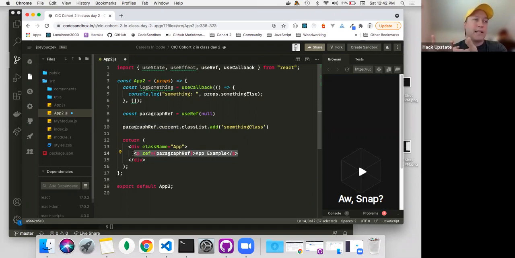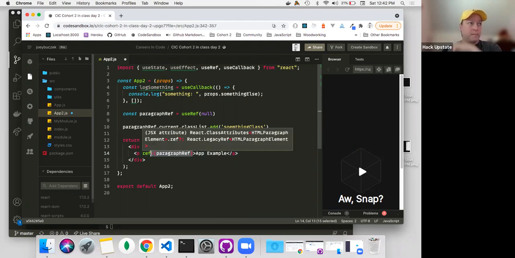Now I can do things, like I said, like you can do a focus, you can force a click event to happen, you can do all kinds of crazy stuff. But it's always explicitly linked to whatever you pass the ref to.